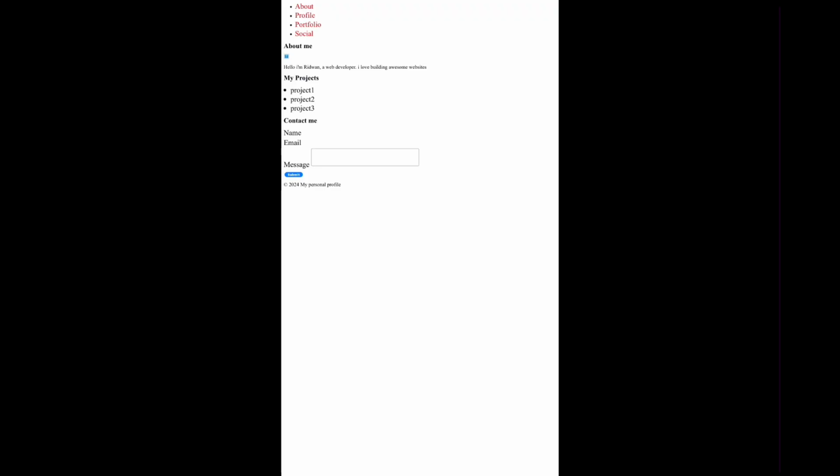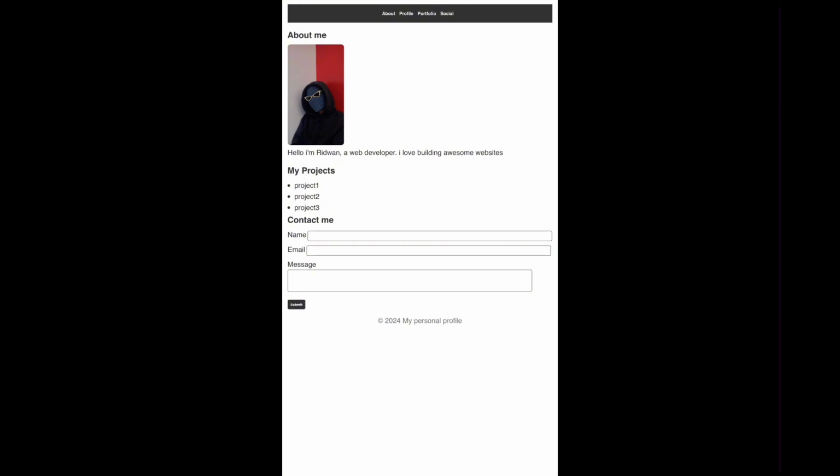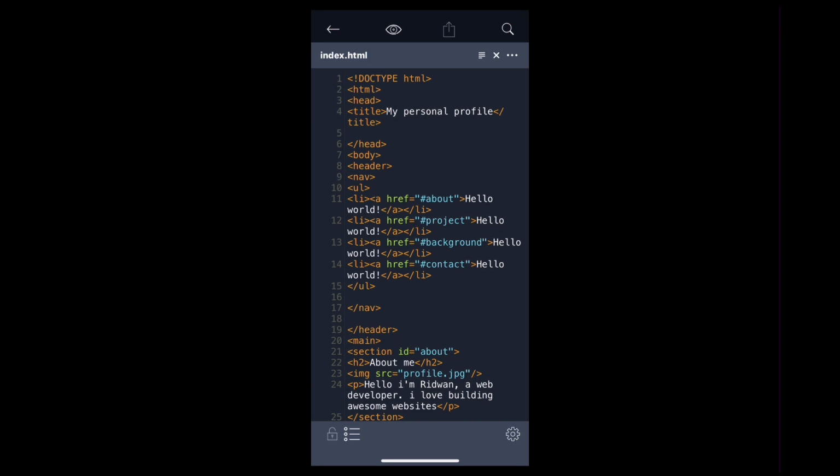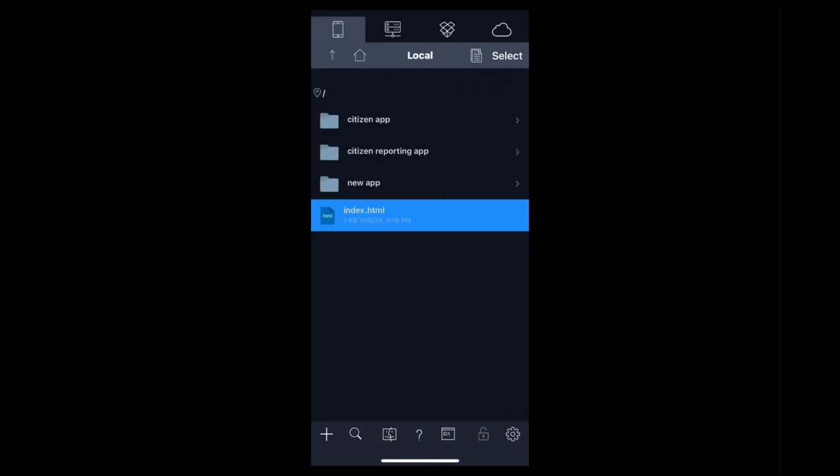This is how our website looked the other day when we wrote our HTML code. But this is how it will look after writing our CSS today. For us to move to CSS, there's something we have to do.